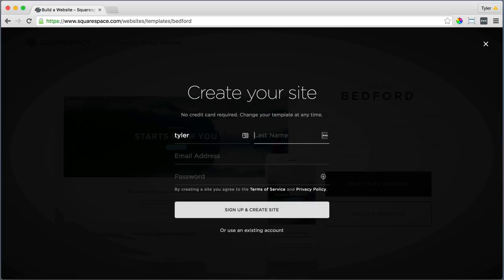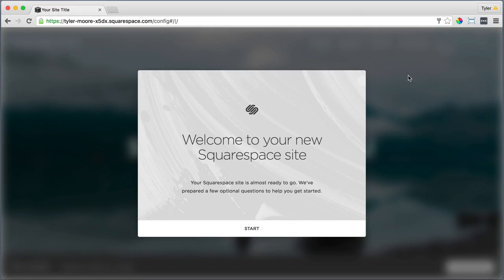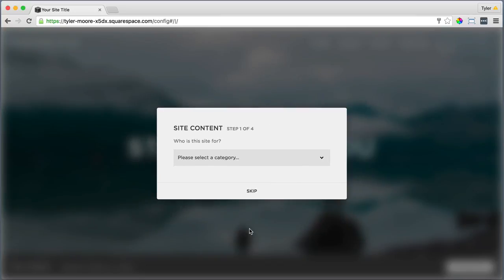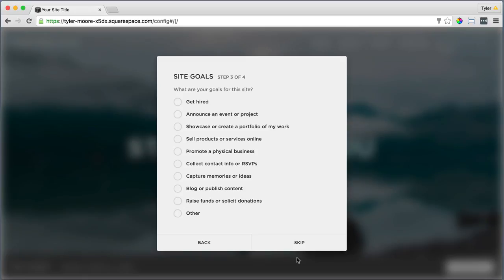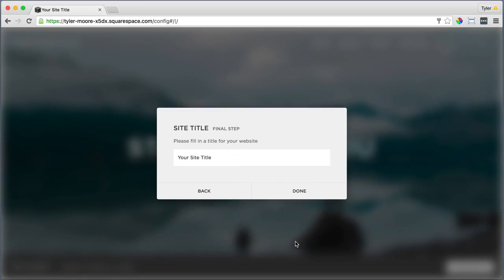Then enter in your first name, last name, email address, and password, and click Sign Up and Create Website. And once you do that, you can click Start. Then it'll ask you a couple of details about your website. You can either fill them in or you can skip it. I'm just going to skip it. Then enter in the title of your website. This might be your business name, and then press Done.